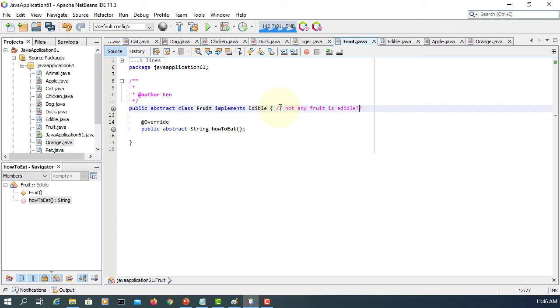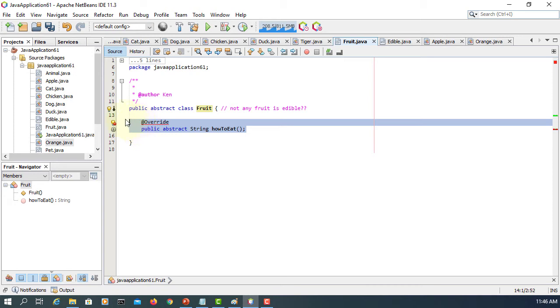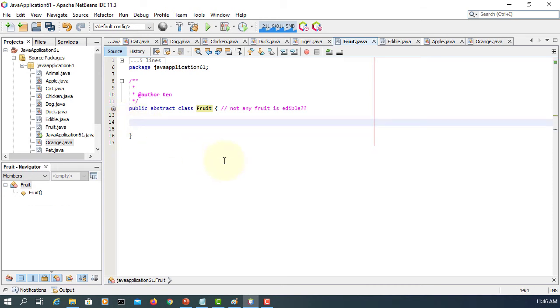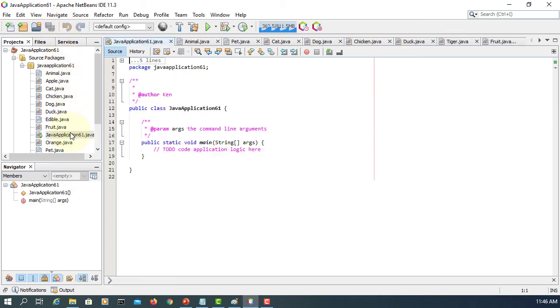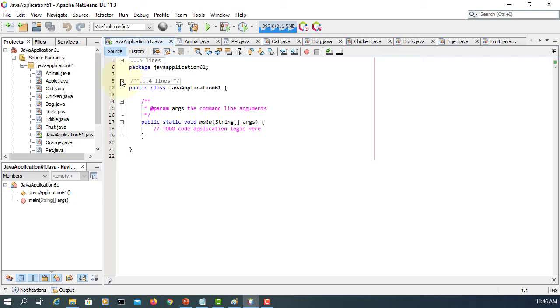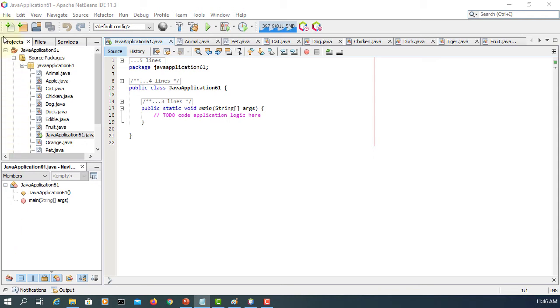So the reason I changed to abstract is that not every fruit is eatable, or some fruits cannot be eaten. So you can just change to a concrete class, okay? It doesn't have to be an abstract class, a concrete class, okay? And no implementation, nothing in it. Okay, and now we can build the application.